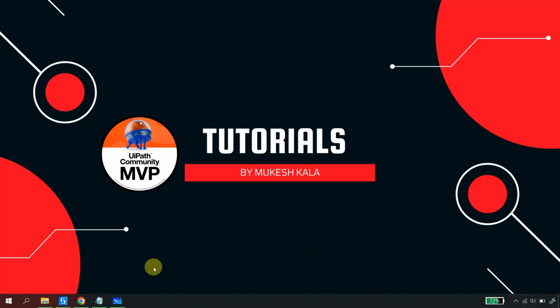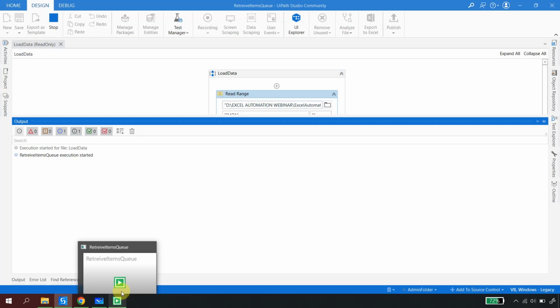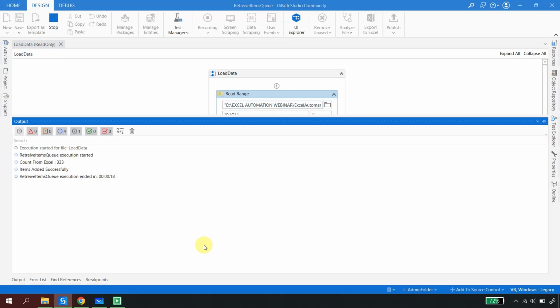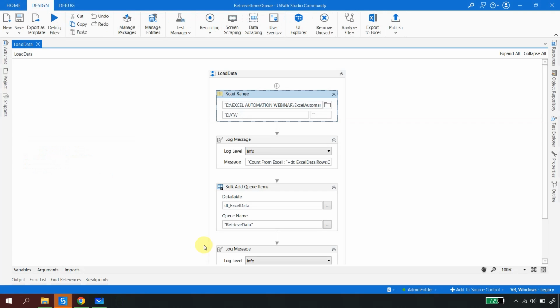Okay, now we're just waiting for the automation to fire up. Once the automation fires up, all the data from the Excel should be loaded to the queue. I have a count of 334. The execution has started. As you can see, that green indicates that the robot is running. It will read the Excel, and you can see that we have got a count of 333 and process done.